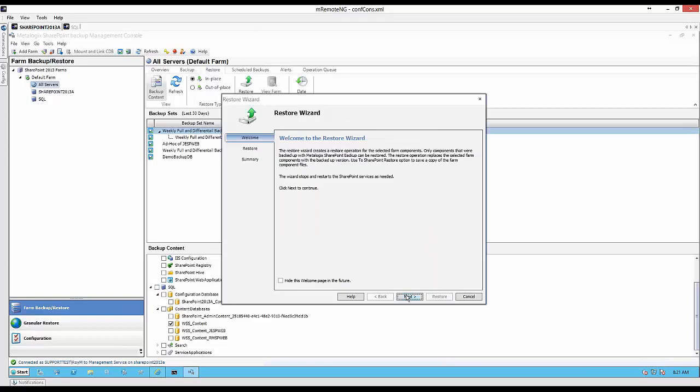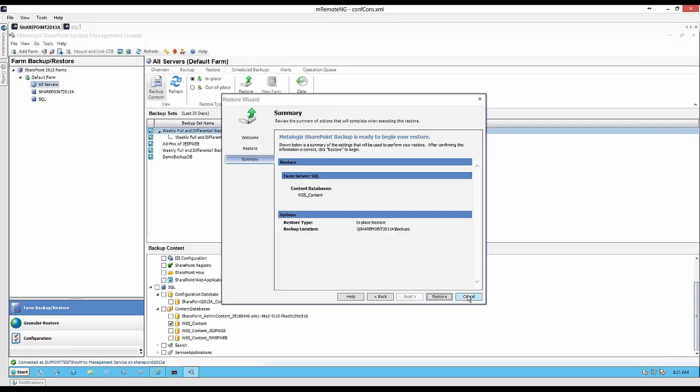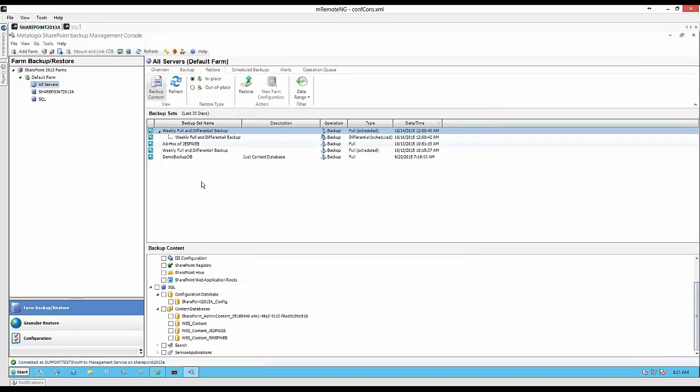So as such, you should expect the same kind of impact as if you were restoring the database directly within SQL. Otherwise, it's almost a negligible interface. It's just simply tell me what you want to restore and click Go, and it restores it.